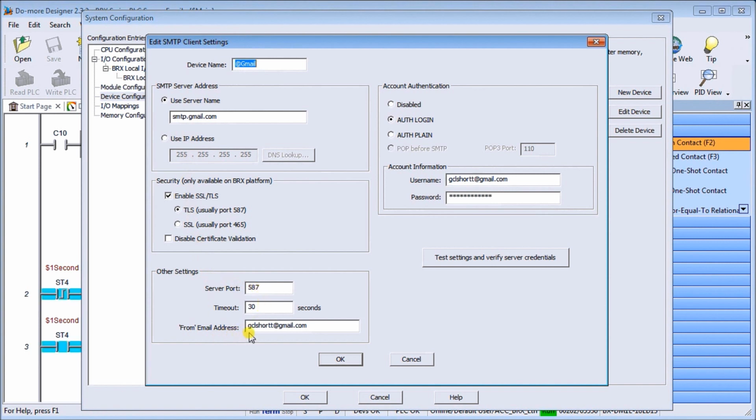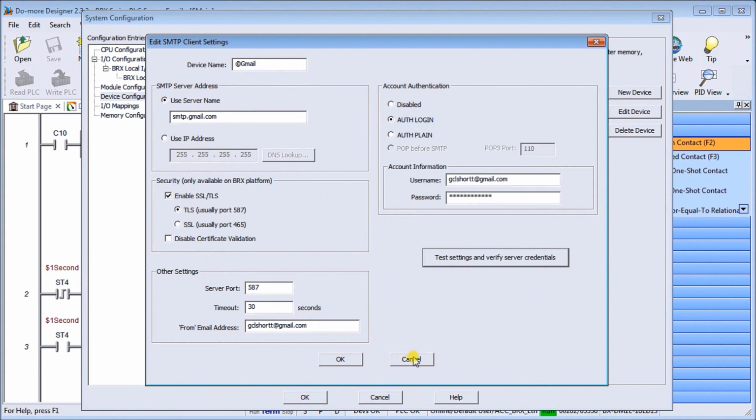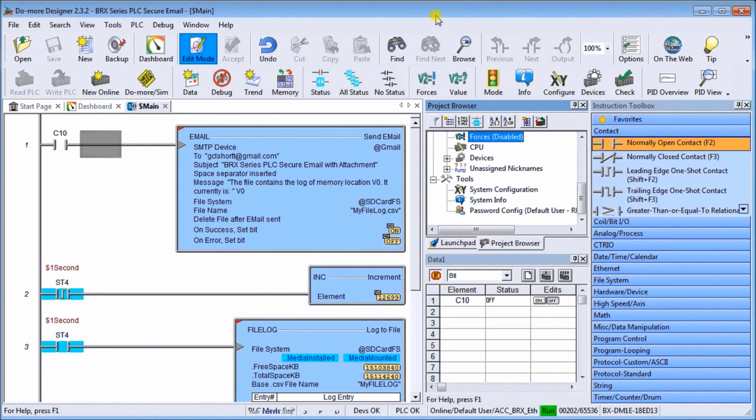The from email address will be gclshort@gmail.com, and then we can put in our authorized login. So our username, again, is the same as our email in Gmail, and then enter a password. Then we can test these settings to make sure that everything is working correctly. And when we do, we get our settings are good. So we'll hit OK. So right now, we have our device configured, and we have the DNS configured. So we'll close that down.